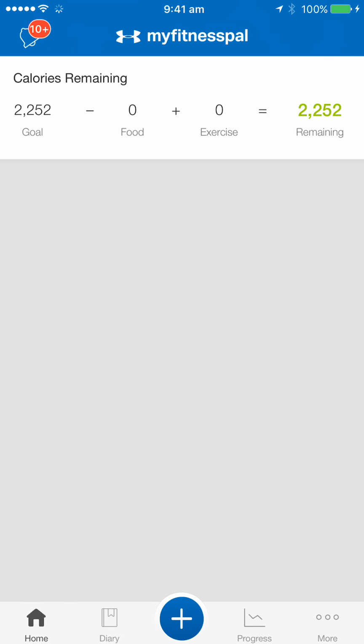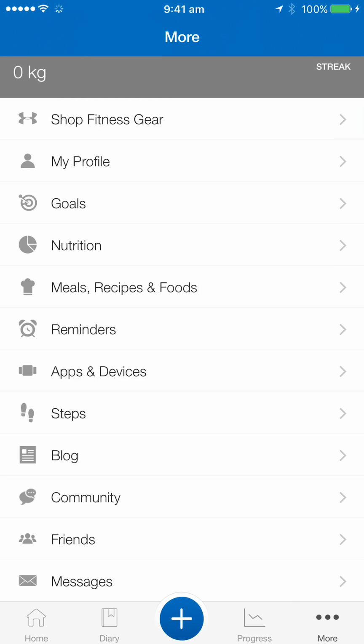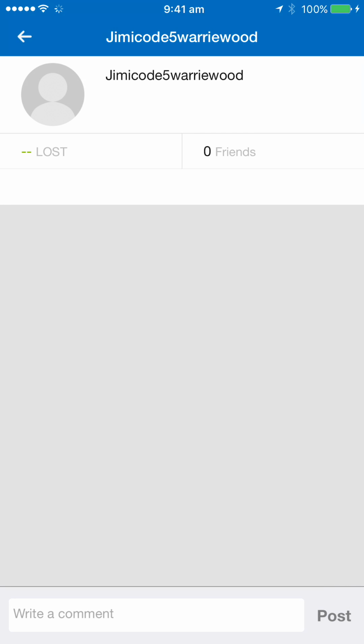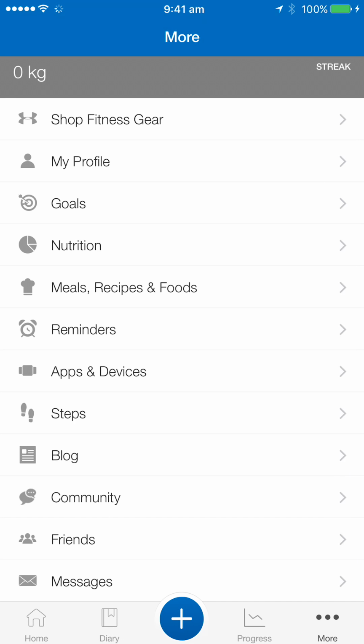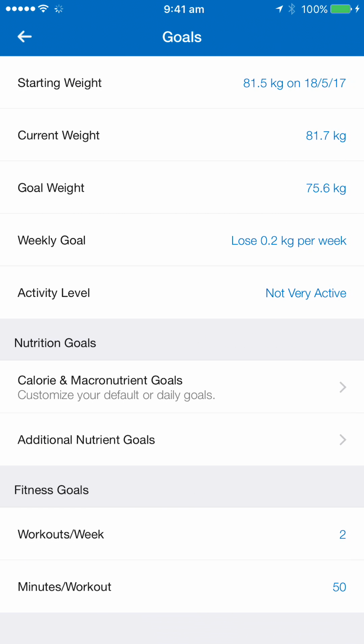And what I'm going to do here is we're going to start by clicking the More button, which will bring up the menu. So if you start at the top with my profile, that's where you can see any friends or anything you might have in any posts and track how you're going. Then we're going to click on goals.